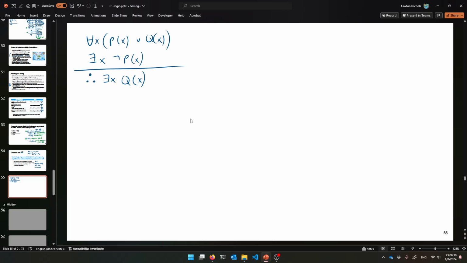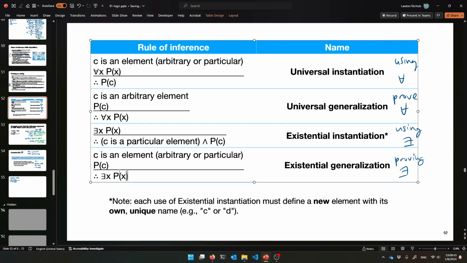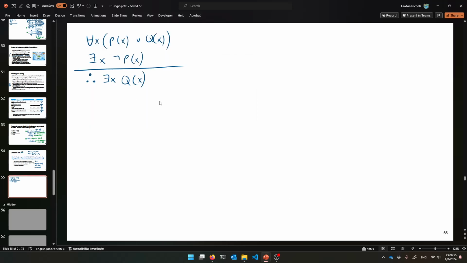Our goal is to use these two things, because they're hypotheses, to create this there exists. So our goal is to create a there exists, so we must use this at the end of the day. We must be using existential generalization. So we need an element of our domain somehow, and we need that Q is true for that element. All right, that gives us our there exists.